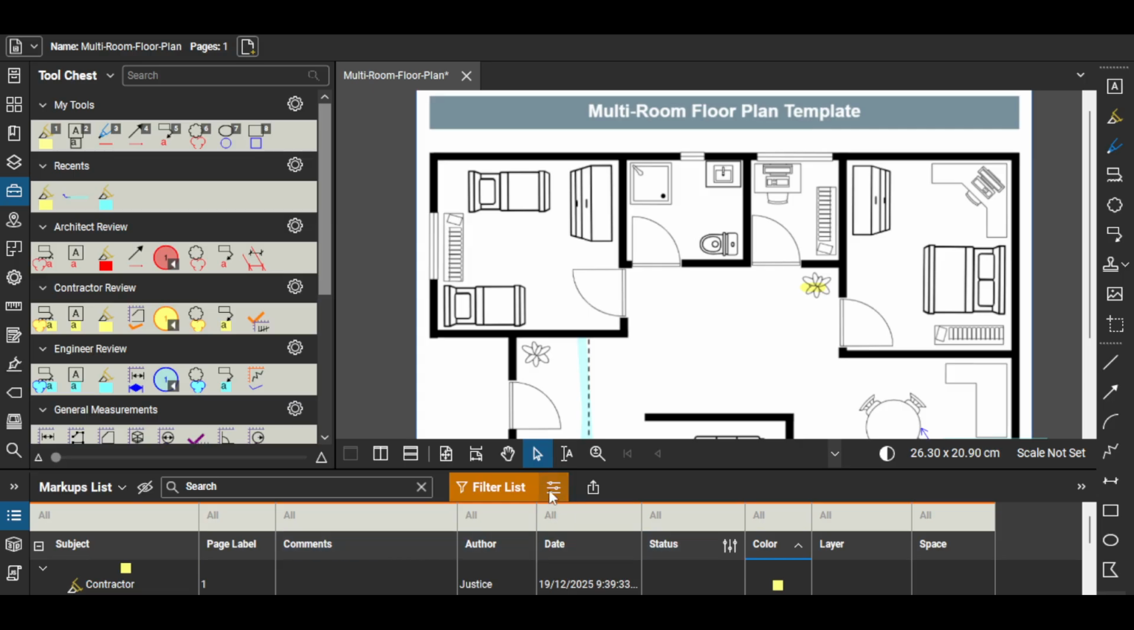Now select the specific values you want to see. For example, pick the name of the author you're reviewing, choose a particular color like yellow or red, or select the status you care about. You can include multiple values under a single category if you want a broader view. If you end up with an empty list, it simply means no markups match the choices you picked. Adjust your selections and try again.